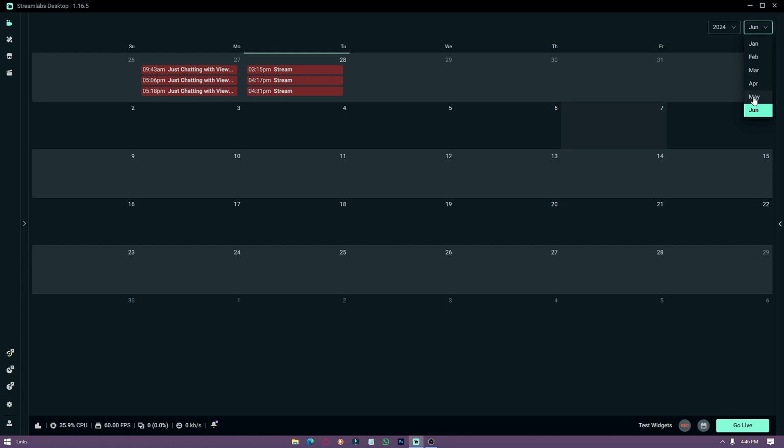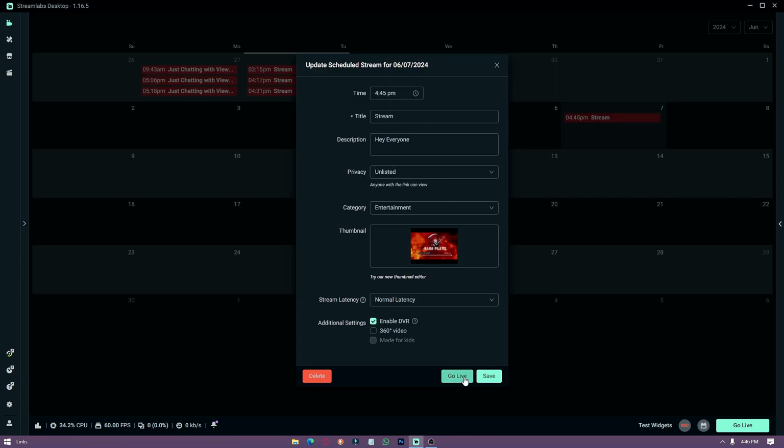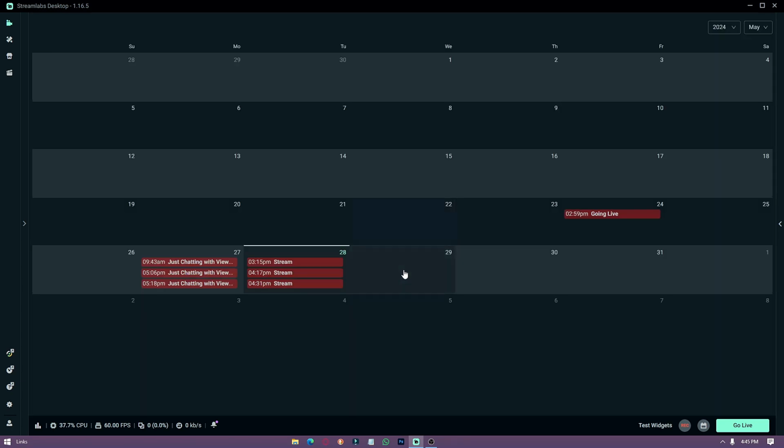You can change the month and year from the top right. You can select and remove the scheduled stream. Here you can also see the streams you've done in the past.